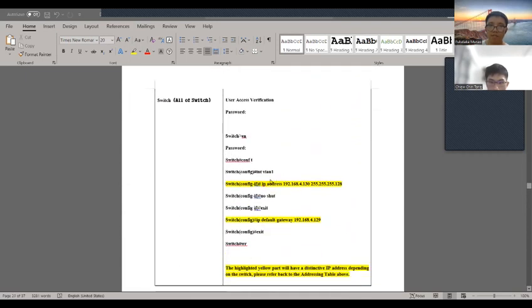So the switch is also the same. We also will put interface VLAN 1, and then we will add the IP address for it, and then we know share, and then lastly we will put the IP default gateway to it also.